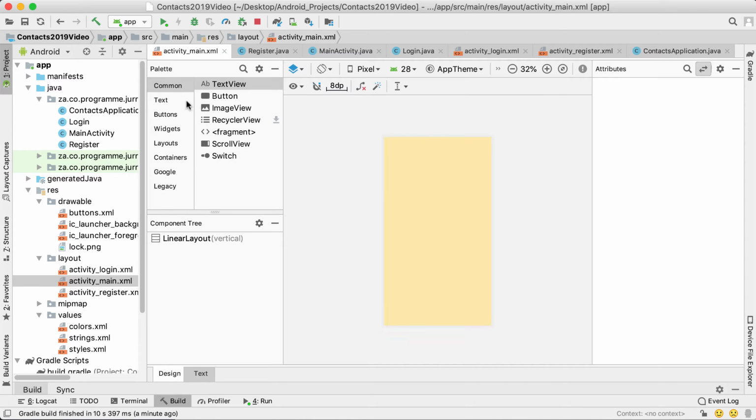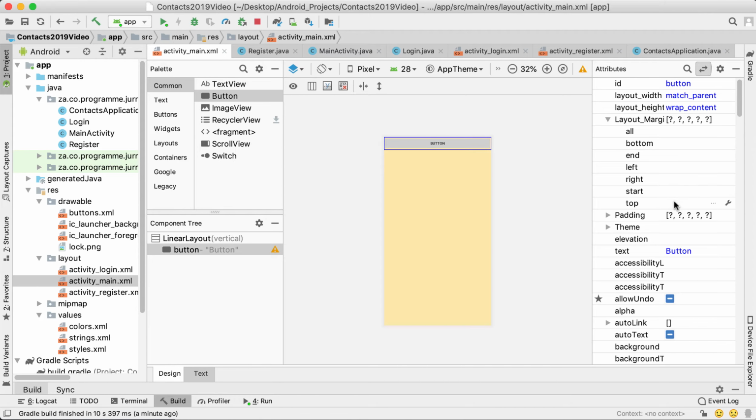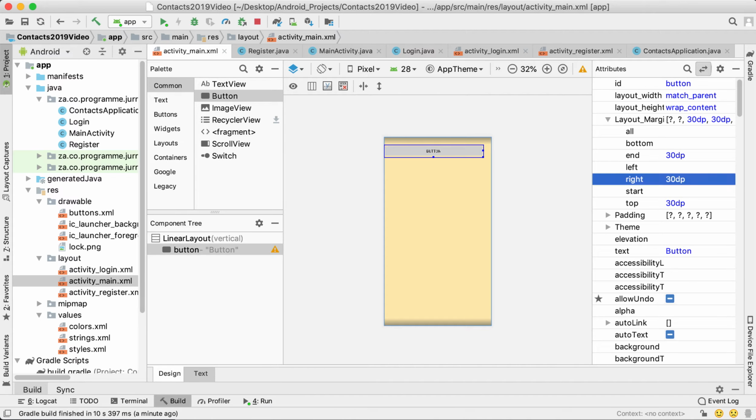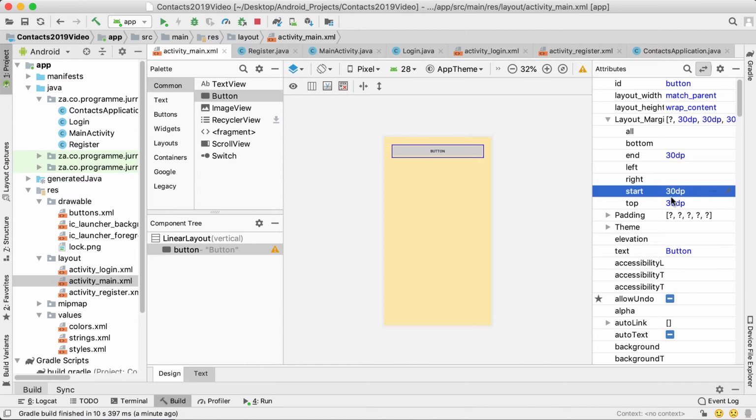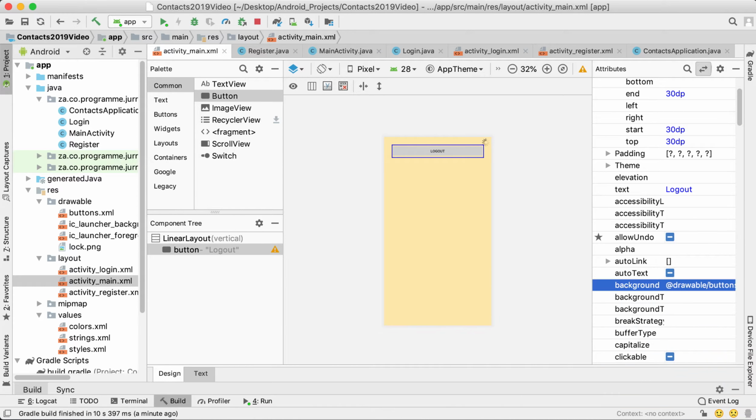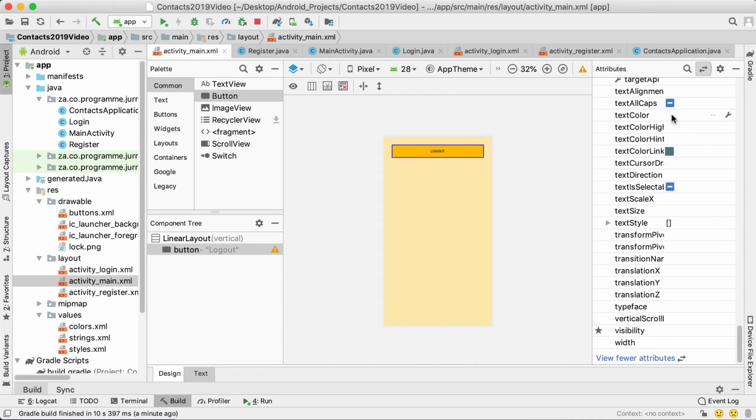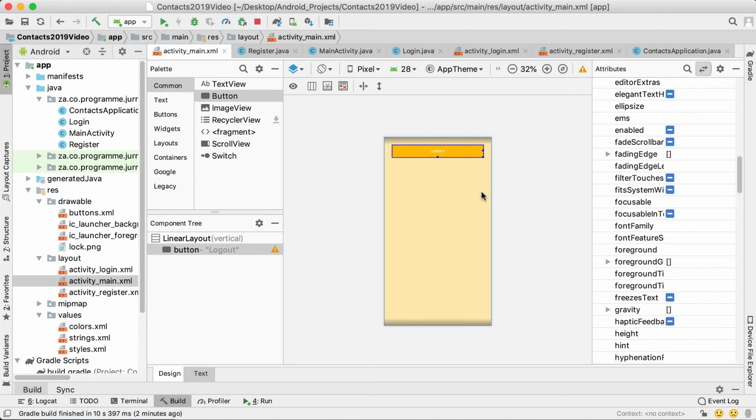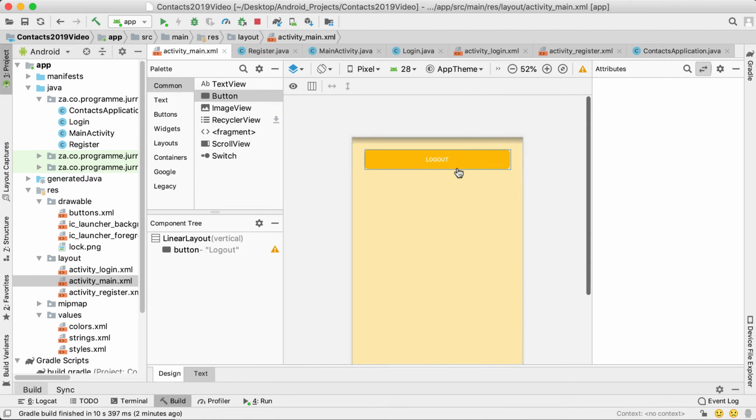Okay, then on here I'm just going to add one button. So just drag a button there. For that button I'm going to set the top margin 30, the end margin 30, and the start margin 30. And then for the button we'll just say logout, and then let's use the background property there for buttons as well. Go down to the bottom, set the text color to hash 123456, and we've got our button there. Right, nicely laid out.